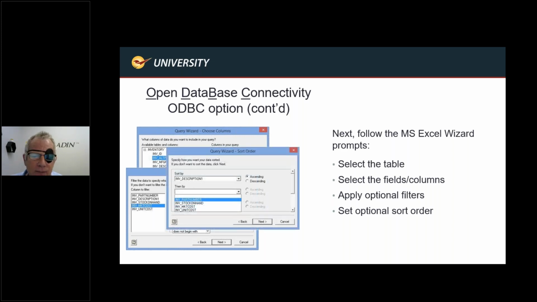And the last one is sorting. You can sort, in this case, I'm sorting by description 1 in ascending, A to Z. I can also select descending. I can select a secondary sort and a third sort as well if I wanted to.